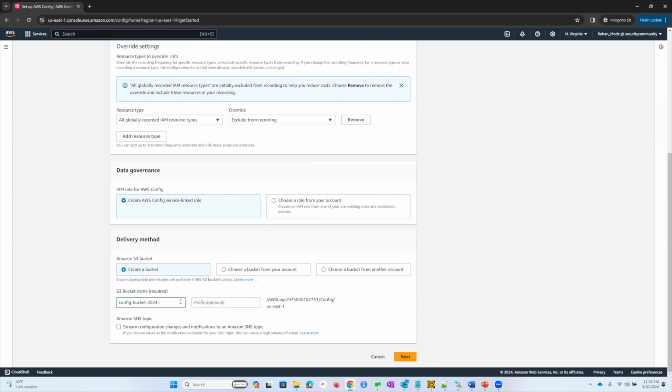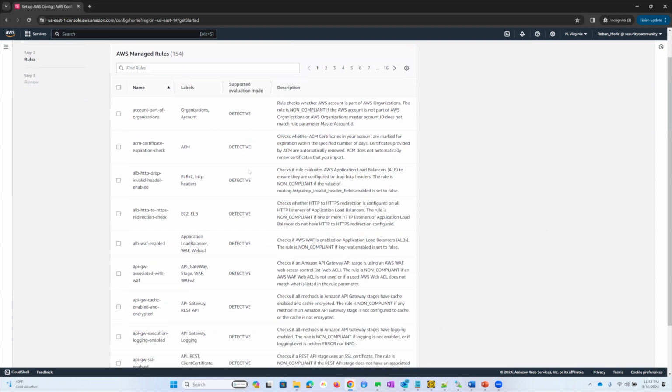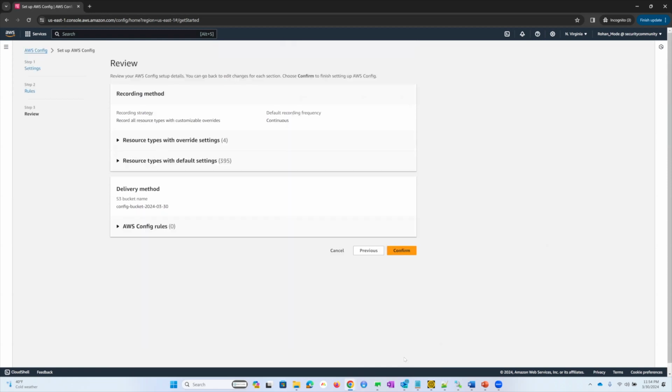2024-03-38. We have to make sure that the S3 bucket name is unique. And once that is entered, we'll just go and click on next. Now here also under rules, we are not going to select any of the AWS managed rules as of now. So we'll just scroll down, leave everything default and click on next.